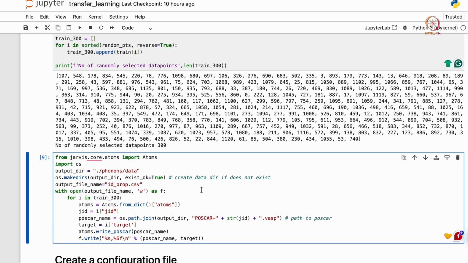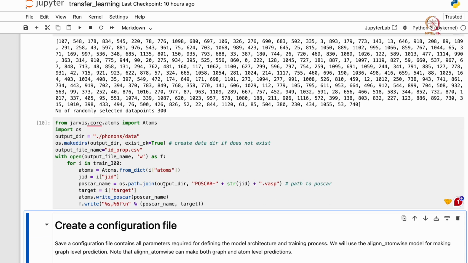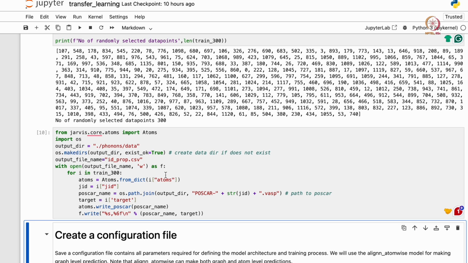Now what we will do is take these randomly selected data points and convert them into this desired atoms format, which we need for training in ALIGNN. Okay, so when you run this block, it just creates the POSCAR files, the structure files of all these 300 random data points along with the target. So now your data set is ready.